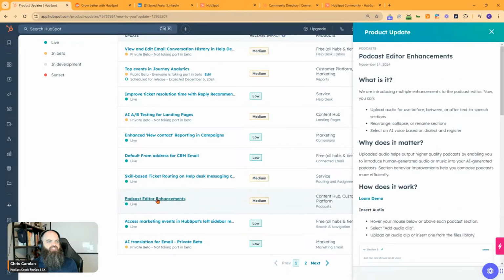Podcast editor enhancements. I would have noticed this over the weekend if I hadn't had technical difficulties setting up using the stream, actually.